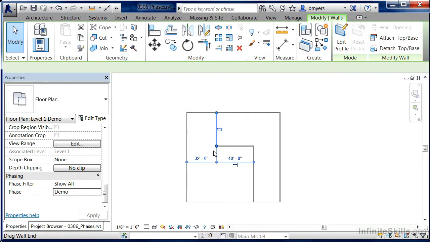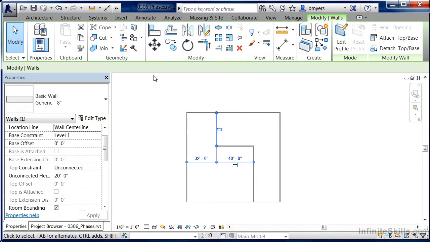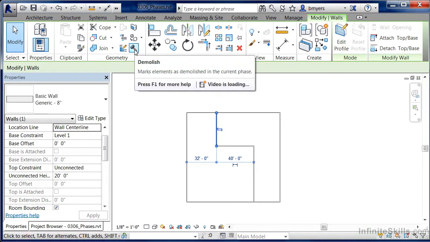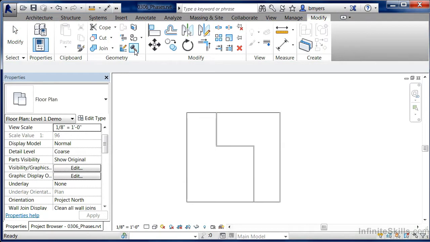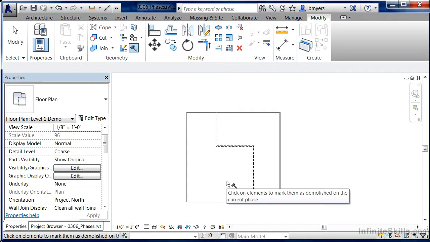And if we select one of these interior walls, we'll have the ability to select Revit's Demolish tool, which looks like a big sledgehammer. So click the sledgehammer up there and click on each of these interior walls. You'll see that each of these walls has now been demolished, and they have the right line and style associated with them for a demolished wall.